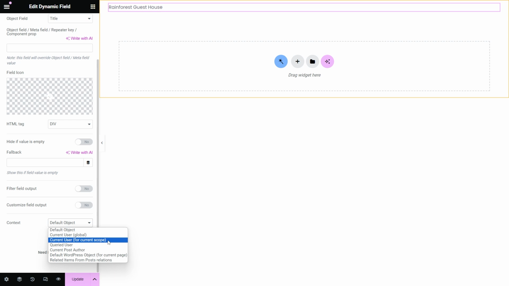For example, there is a listing of users that shows the post written by the user after clicking on them. In this case, if you choose the current user for current scope context, it will display the meta field value of the user you have just clicked on, not the logged in user. Queried user shows data for the current logged in user or the user mentioned in the URL.